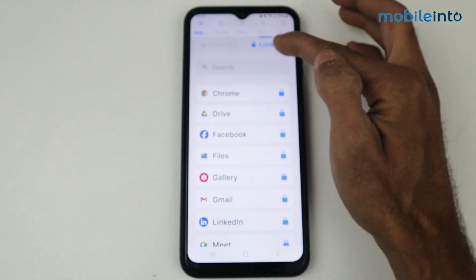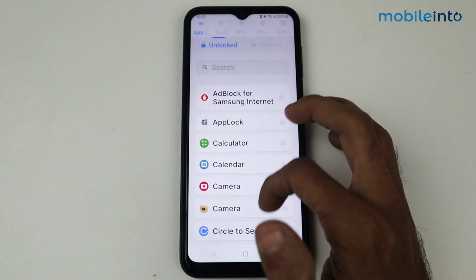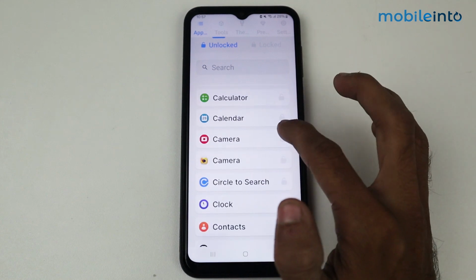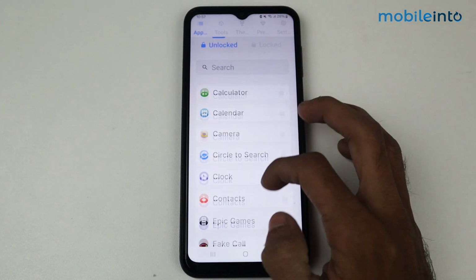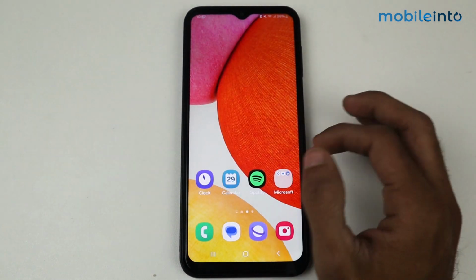These are all the default apps which will be locked by default. If you want to lock other applications like camera, you can tap here. The application is now locked. Contacts. Okay. Now go back and let's see.